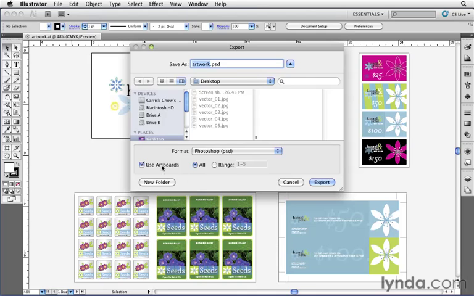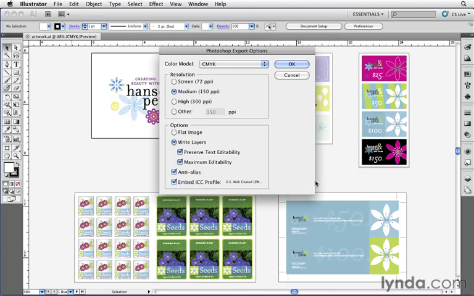For now, though, I'm just going to export my entire document as one, and I'll click on the Export button so we can see the Photoshop Export Options dialog box. I can choose which color model I want to use, be it CMYK, RGB, or grayscale. I could also choose what resolution I want to rasterize my document at. And then finally, I can choose to have it export as one flat image, or better yet, write layers. Illustrator will do its best to preserve text editability and preserve maximum editability, meaning things like opacity, layer structure, compound vector shapes, web slices, and a host of other settings.